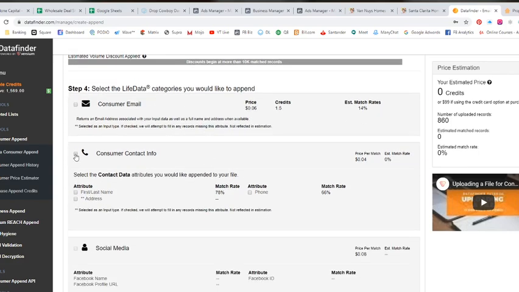And then we're going to come down here, we're going to click on consumer contact info, and we're going to leave it as is. First and last name as well as phone. Okay. You can see 4 cents per match, 78% match rate.